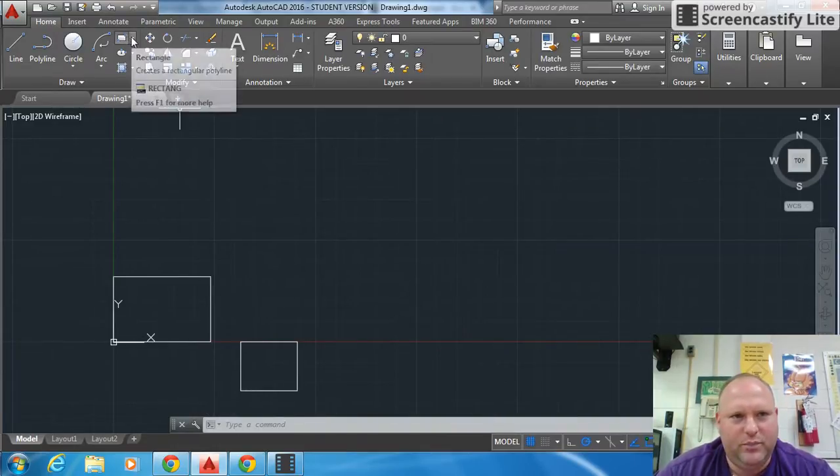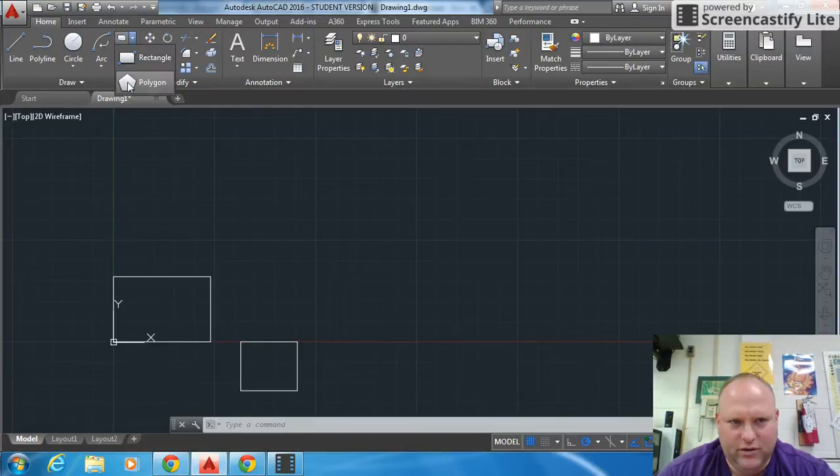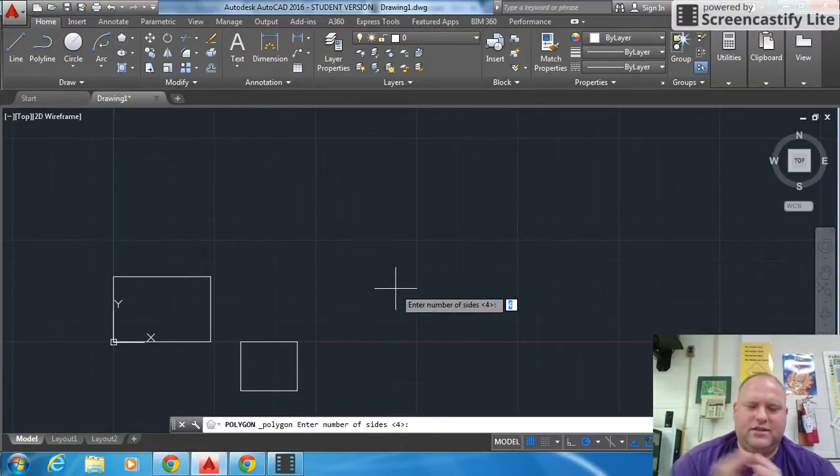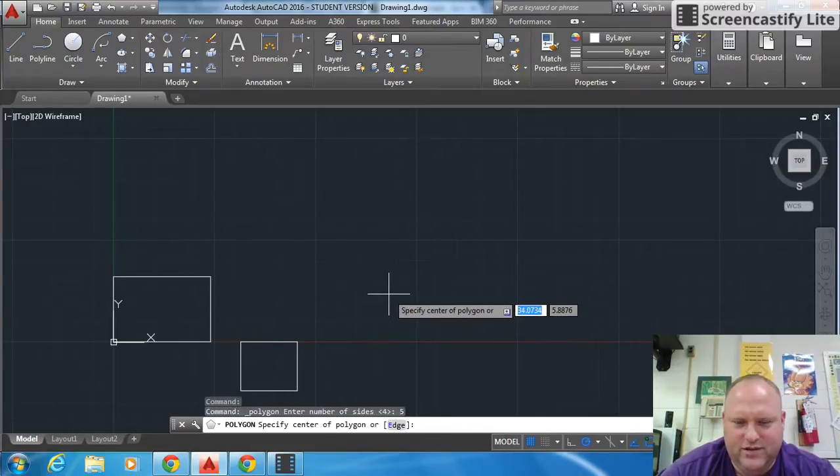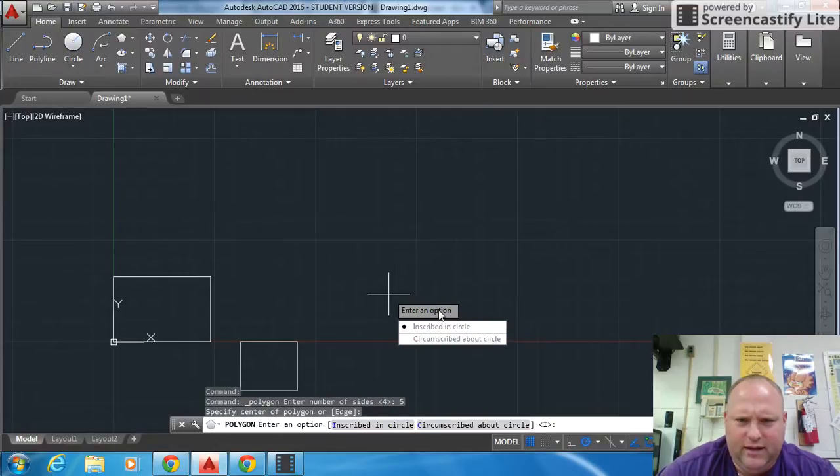If I wanted to create a polygon, I can go and choose the polygon option. So I'll left click that. And let's just say that I want to make a pentagon. A pentagon we know has 5 sides, so I'll type 5, enter. And the center of this polygon, I'll just choose this point right about in this general area. And then it asks whether or not we want it inscribed or circumscribed in the circle.